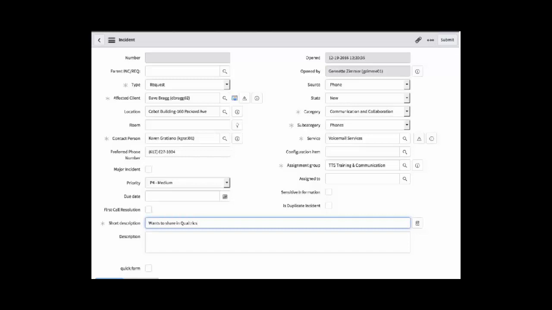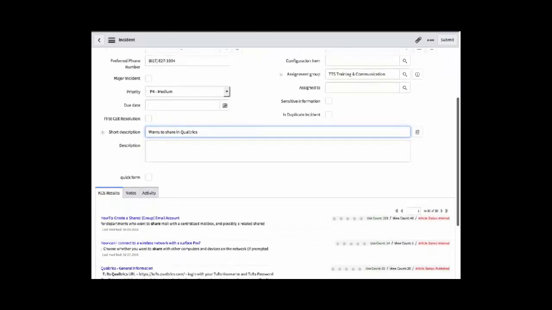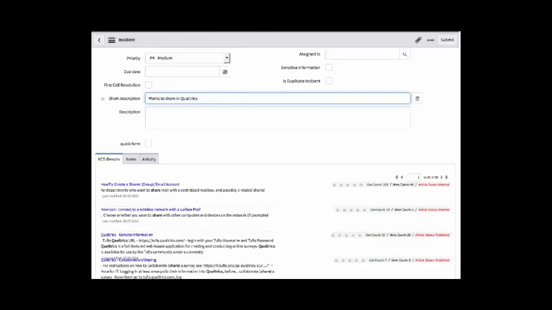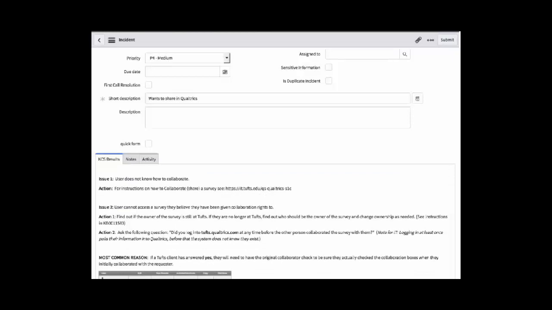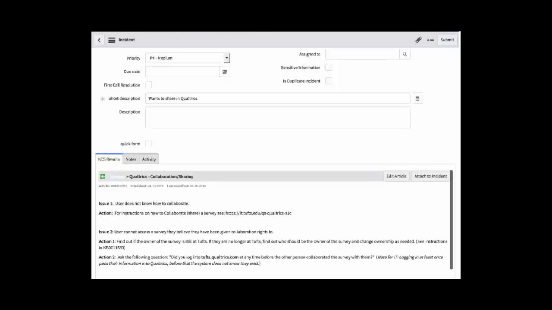As you enter the information in this field, you will notice that the KCS Results tab below populates with articles that may be relevant to addressing the ticket. At this point, you can click on one of the articles, read it to decide if it's relevant to your issue, and if it is, click Attach to Incident.